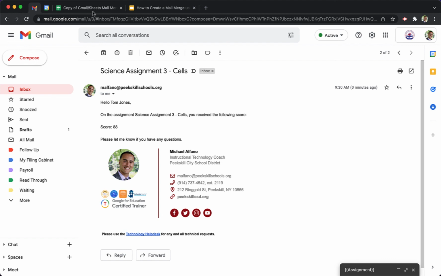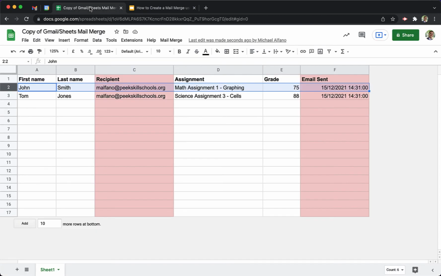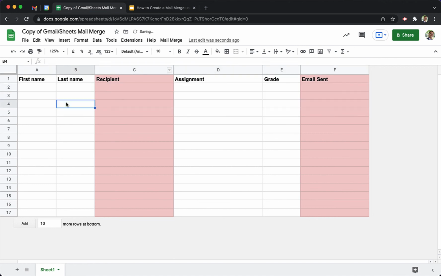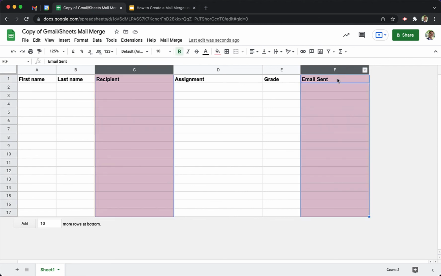If you need to reuse this spreadsheet after you've already sent something, what you can simply do is highlight the information that you've used already, click delete on the keyboard, and you can now create new mail merges following the same steps from the beginning of this video. In future mail merges, you can change column headers, change email addresses, add and remove columns, as long as you keep the recipient and the email sent columns untouched.